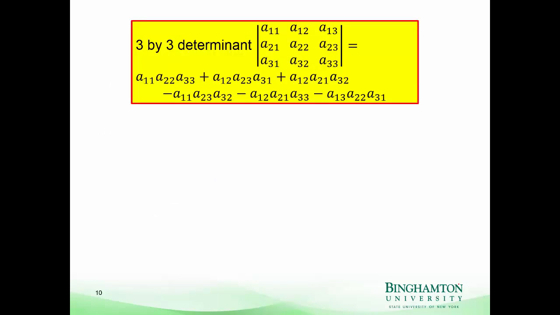So our 3x3 determinant, if we follow that rule that we talked about in the last set of notes, where we tack on the first 2 columns at the right and then just do these diagonals, that's the formula we came up with. And remember, this formula is only valid for a 3x3, and that trick is only valid for a 3x3.